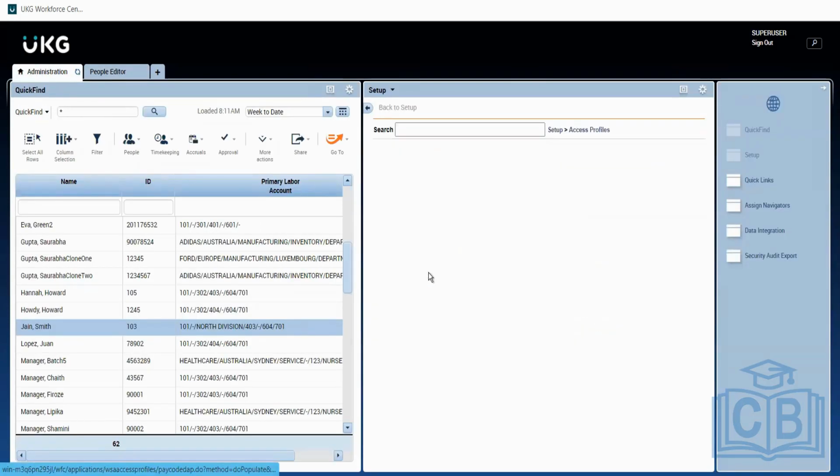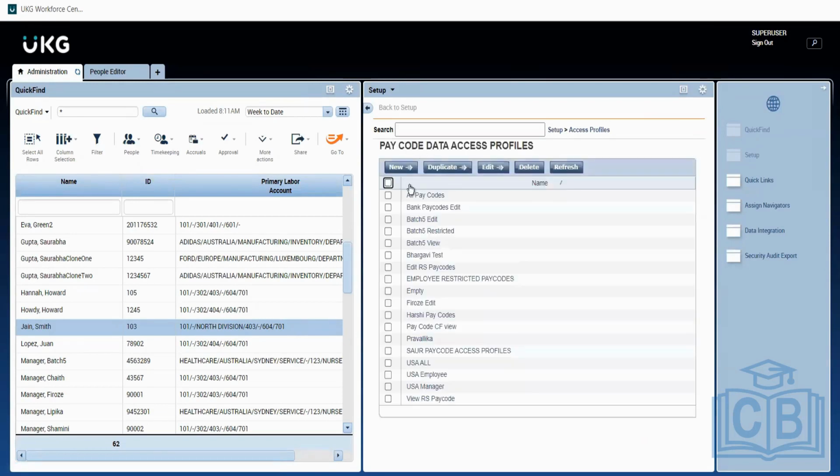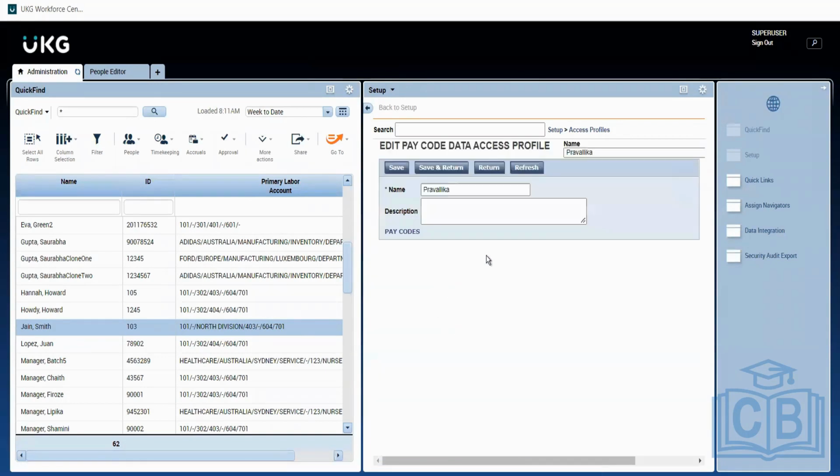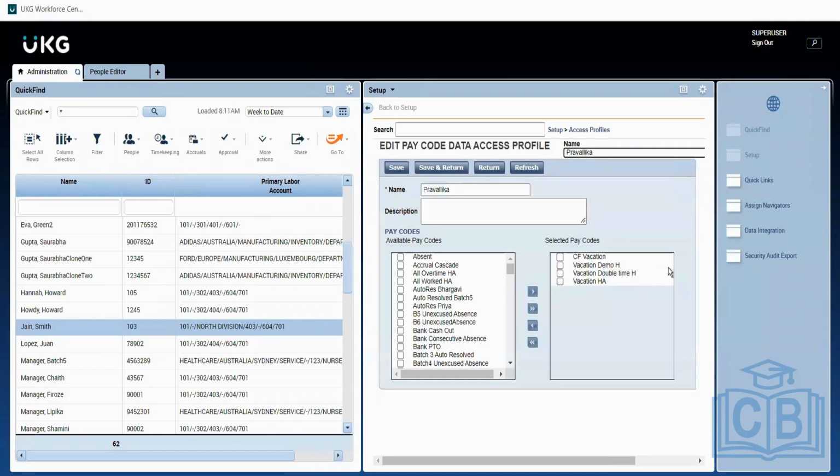Once we click on this, we just need to create a folder. It's kind of a folder thing. If you click on new and name it something, we need to select from the existing pay codes which pay codes we are going to put in this particular folder.